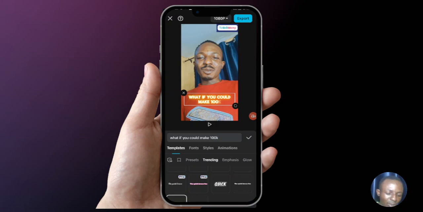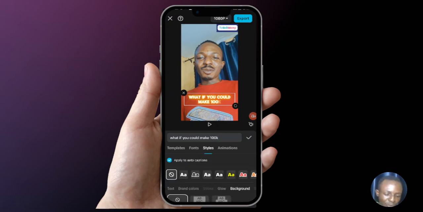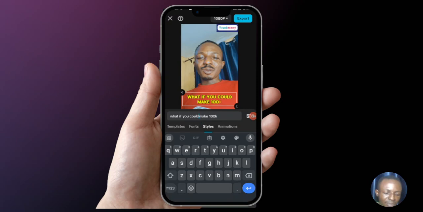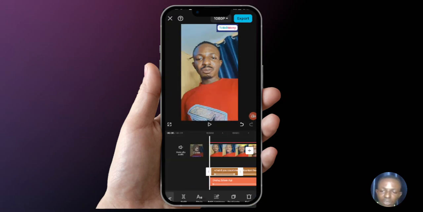What if you could make 100K? Can you see? Then on the styles, I can add a background to it so that it will display. I can add a background, maybe a white background or something that's very visible that people could see, right? Then maybe take this down a bit. Okay, this is not working. Okay, let me leave it the way it is. Now let's play it so that we'll see.